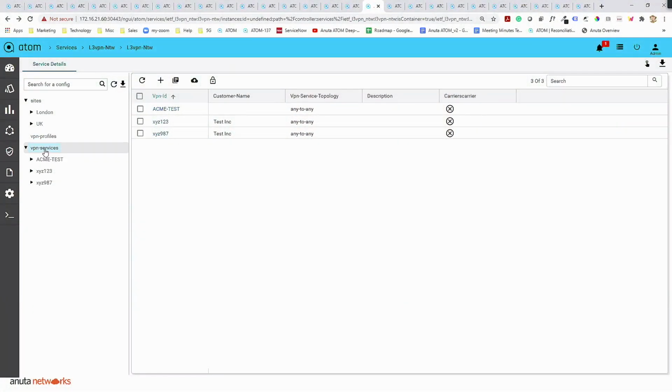And here you can see in this particular case, we have two lists. One is a VPN service, which typically takes care of all your VRF scenarios. And then you have a site, which is more of the different sites where your PE routers are going to be situated. So let me just show you what you would do here.